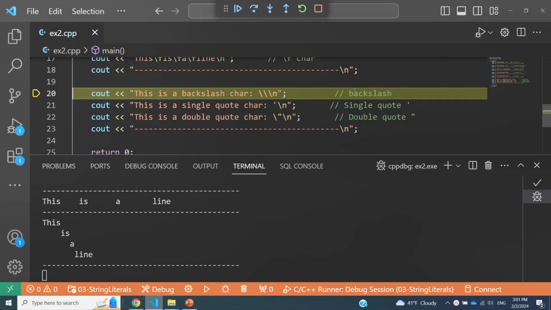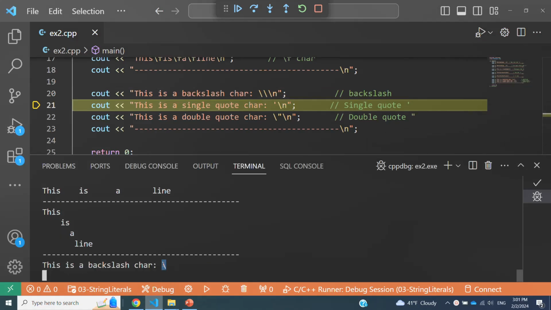Let's move on. Let's now see how we print a \\ character. The way to print a \\ character is to also escape it. So \\ actually represents just a single \ character. So let me just print this, and you're going to see that we only see one \ character on the screen.